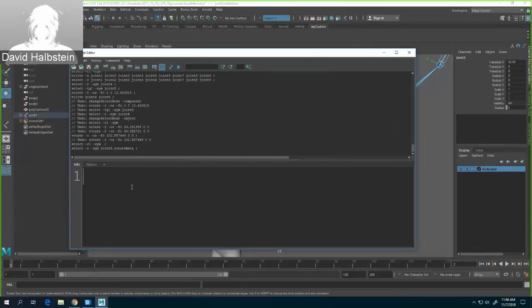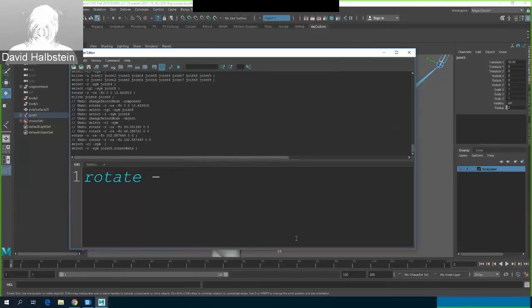The MEL command is very simple. It's just rotate. Okay, so obviously we're rotating, and then minus R, which means relative axis. So I'm going to rotate it relative to its current position, right? If it's at 9 degrees and I rotate it 90 degrees, it's going to go to 99 degrees. Absolute rotation would be 90 degrees on the world axis, okay?